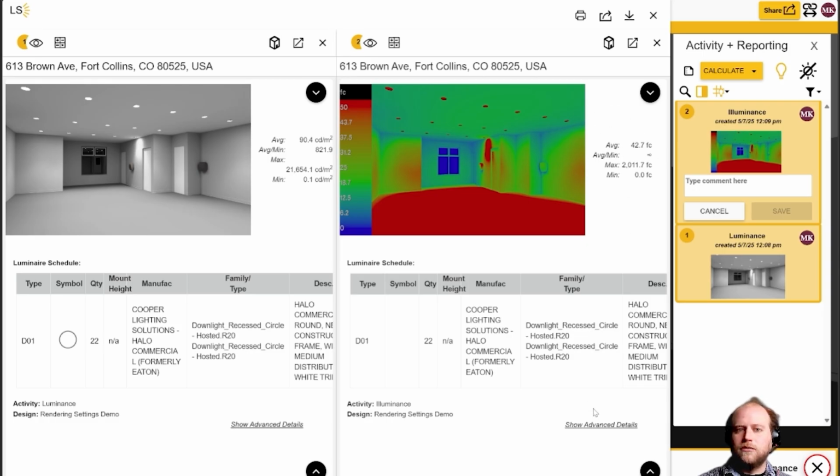So those are the visualization options available for renderings in Light Stanza.